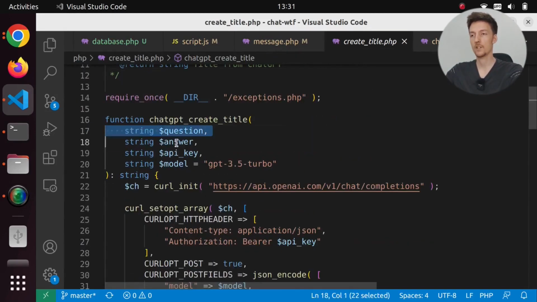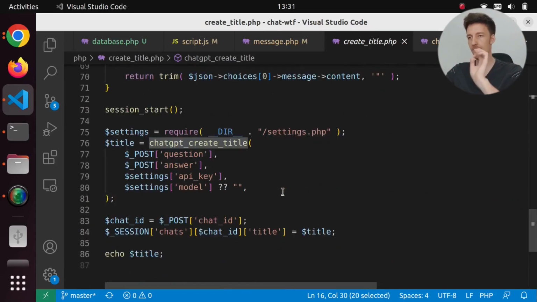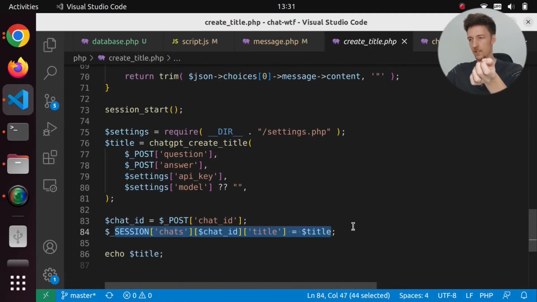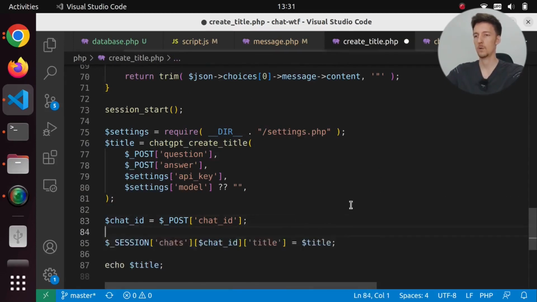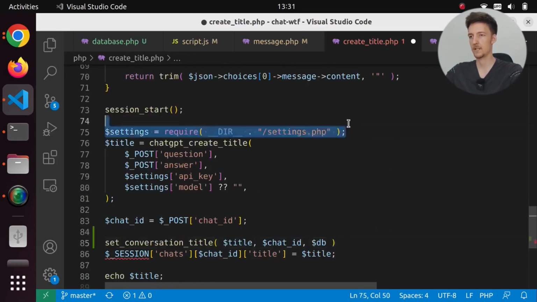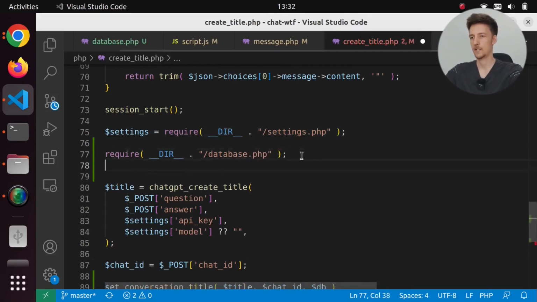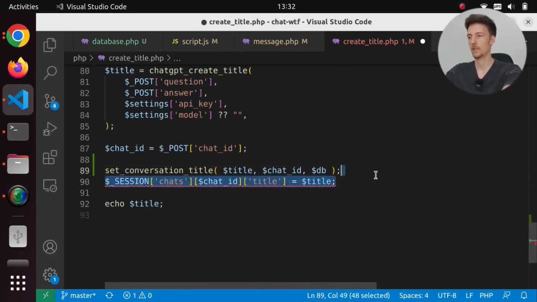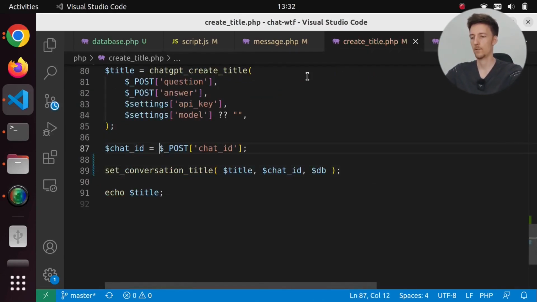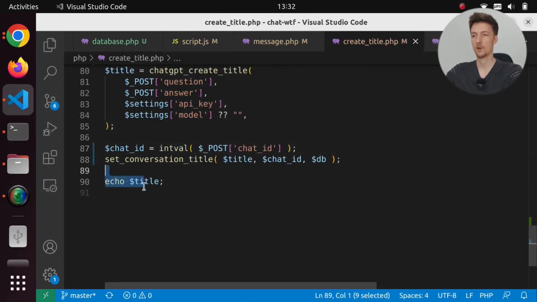So we are passing a question and answer to this create title function, and it will just create a title. And then we are saving it in the session here. So what we will do is we will say set conversation title to the title and the chat ID and the database. And we have to include the database. So let's do that here. Let's require database, and let's say that the database is get database, and that should be it. We don't have to do that anymore. And let's convert it to int val, and that should be it. And we just echo the title here.